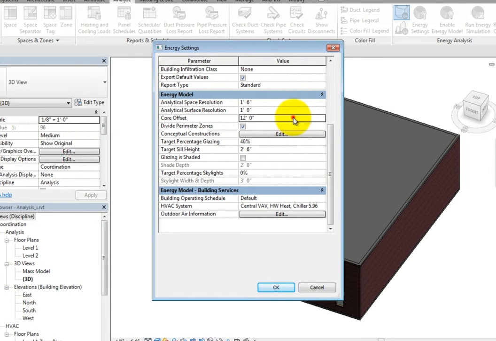The core offset is the distance to measure inward from the exterior walls to define the core zone. You can then choose whether or not to divide perimeter zones. When selected, the perimeter of the building will be divided into 4 thermal zones: northeast, southeast, northwest, and southwest. The target percentage glazing is the percentage of exterior walls to be glazed openings, and the target sill height is the distance from the floor to the bottom of the window. So as you can see, these parameters are not needed when using actual building elements.